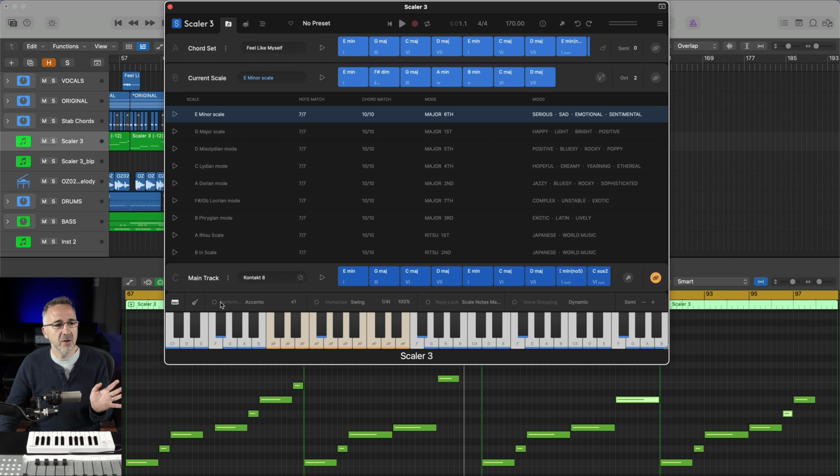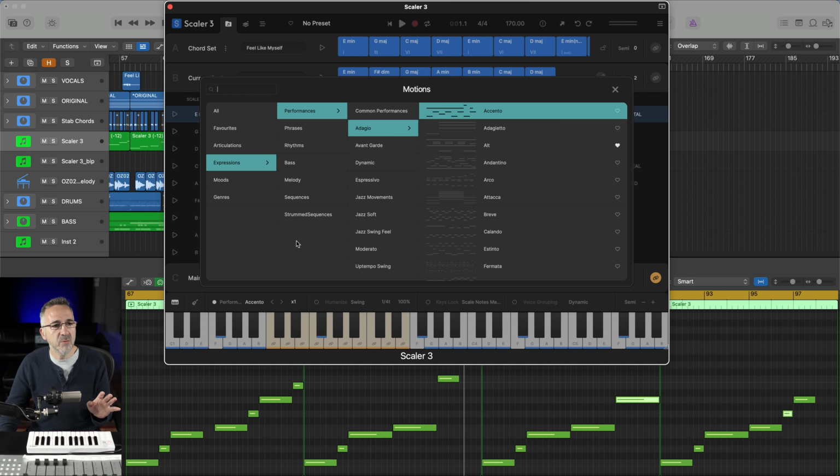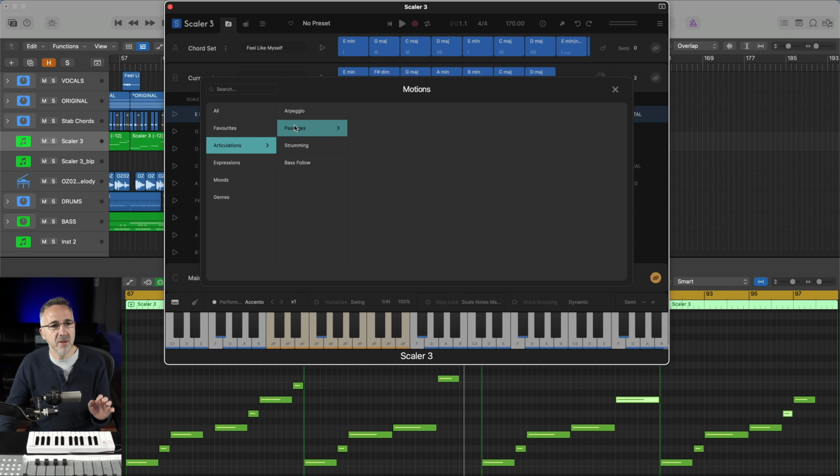But I'm going to turn on a motion. Now, we can turn on global motions and they apply to everything. Nice and easy. Single trigger notes. Nothing complex there. And then I open up the motions browser and I'm going to go to articulations and I'm going to go to passages.